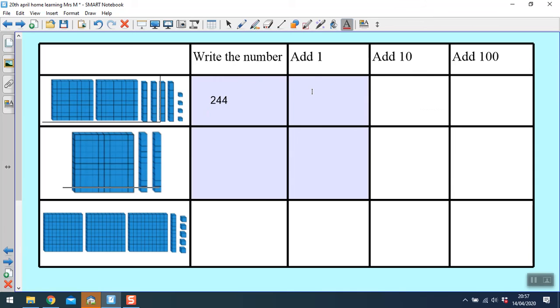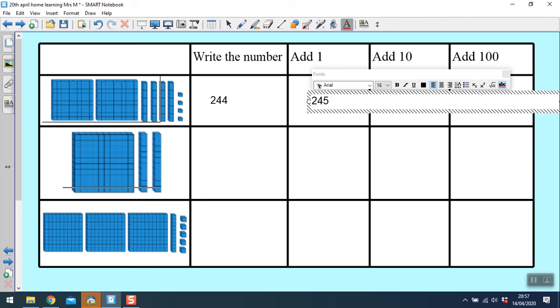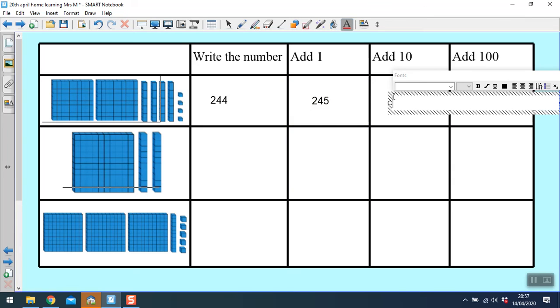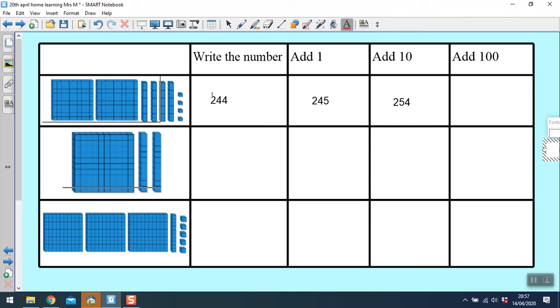If I add 1 to it, one more in the ones column, I'm going to have 245. If I add 10 to this number, so one more in the tens column, I'm going to have 254. Oops, sorry. And if I add one more to my hundreds column, this is my hundreds column, I'm going to have 344.